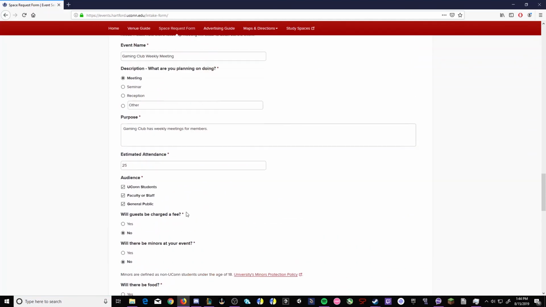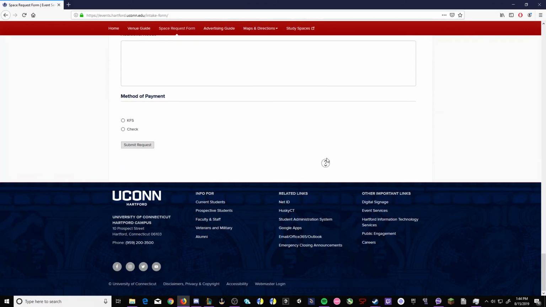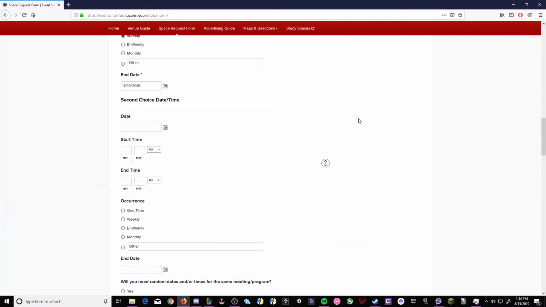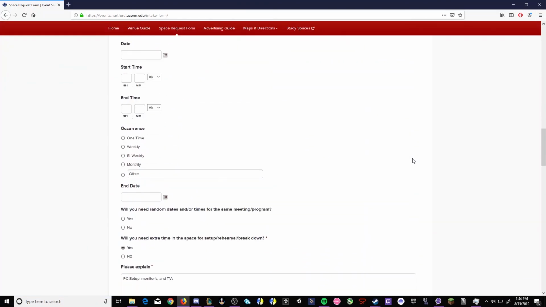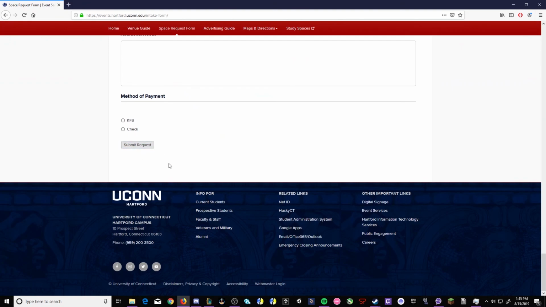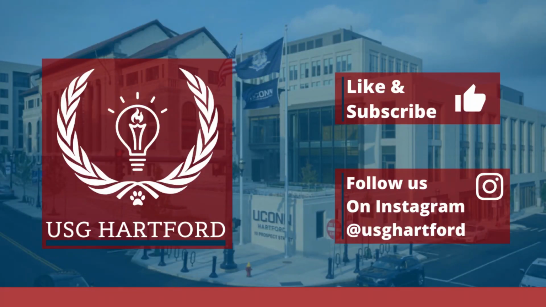Then all you have to do is hit submit. You just want to quickly review everything, and then you hit submit. Then you're going to get a copy of everything sent to you, basically a form with all your information. And then you just have to wait for them to approve it or decline it. If they decline it, they'll tell you why. And if they approve it, you're all set. You get the room. So, that'll do it for this. If you have any questions, of course, you can reach out to anyone in USG, or you can go ahead and talk to Kim.